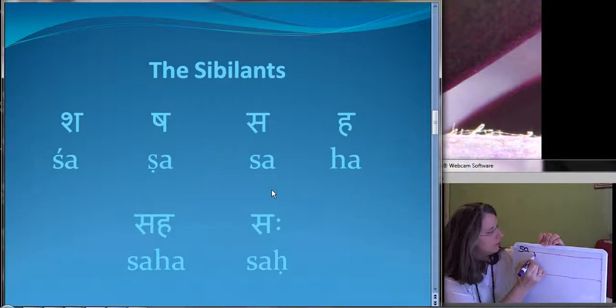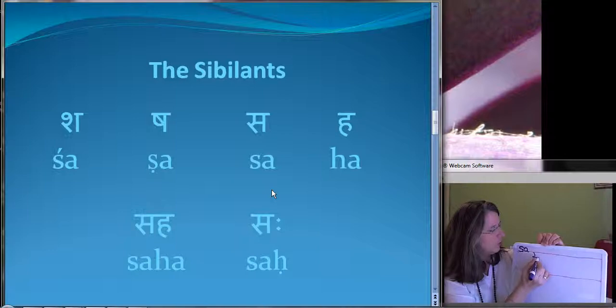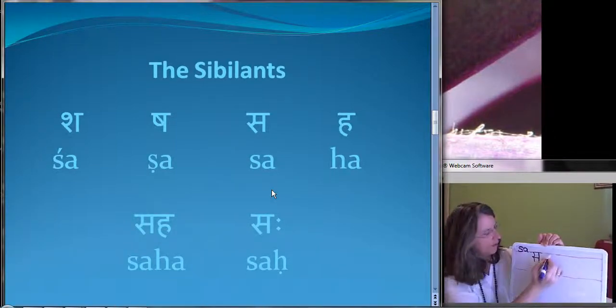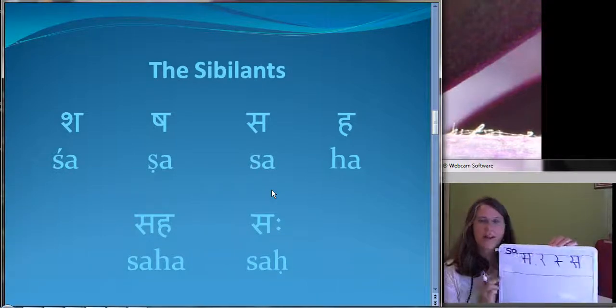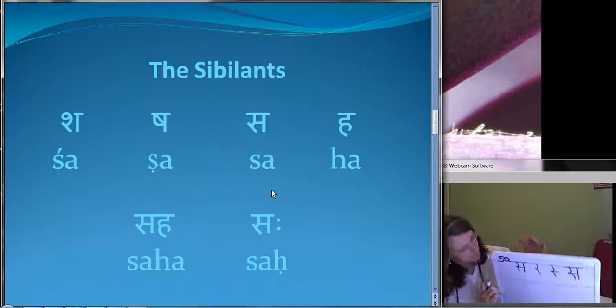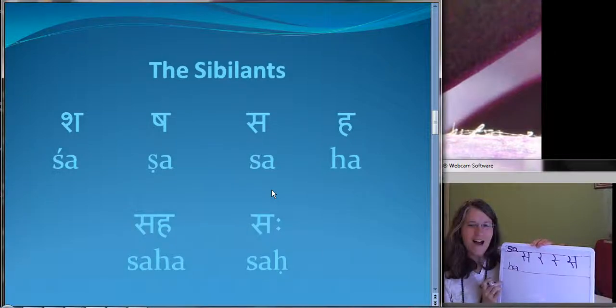Sa, it almost looks like the letter ra, but we're going to add a bridge and a vertical line. So there's my sa. So first step, second step, third step, and finally add your horizontal hat. Okay, we'll just work on that. Ha. This is a cool looking letter.